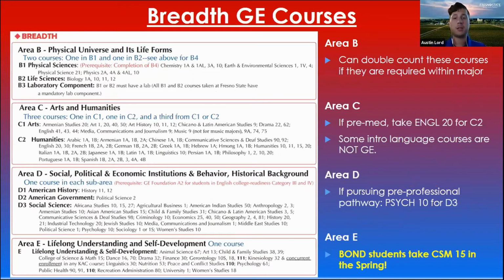Area B, a lot of these are going to be double counted within your major for the biology majors, the chemistry majors out there, environmental science, physics. A lot of you are going to be taking a lot of these types of classes anyways. They're going to go in there. B1 for physical science, B2 for life science. So I'm not going to cover those too much. If you know that's within your major, we'll cover that with you, and you're going to be hitting those.